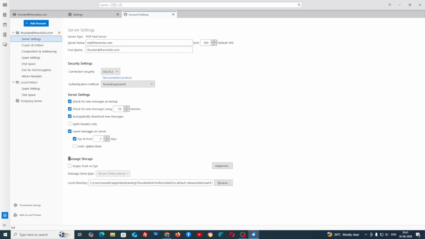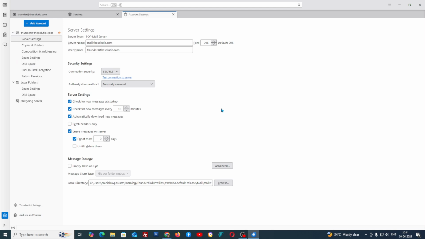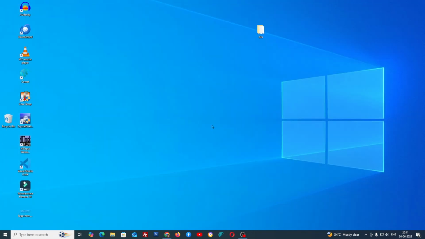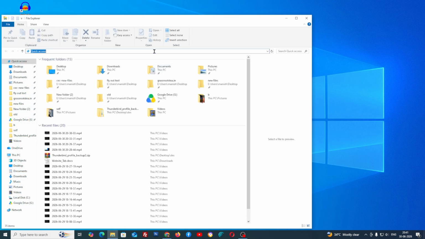At the bottom of server settings, you can see message storage. Now click on the browse icon here and copy this URL. Before copying our emails, we need to close Thunderbird. It will not corrupt our files. Now we need to open a browser or a file browser, paste our link here and click enter.